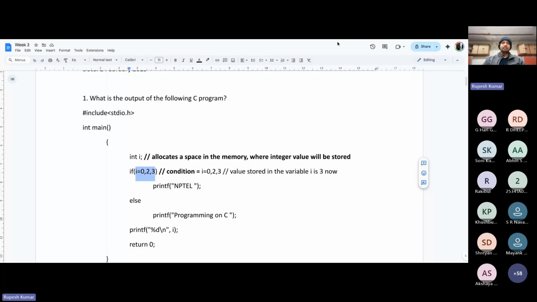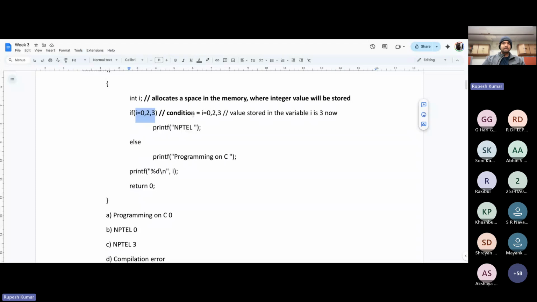Now again, the condition becomes i equals to 0, 2, 3. So it now becomes i equals to 3. Now, do you remember what this equals to operator returns? Anyone? Can you tell me?